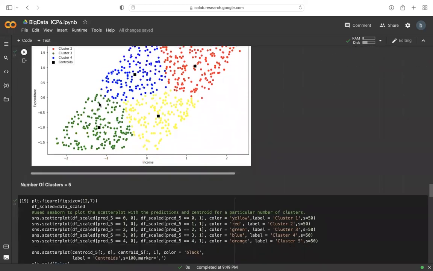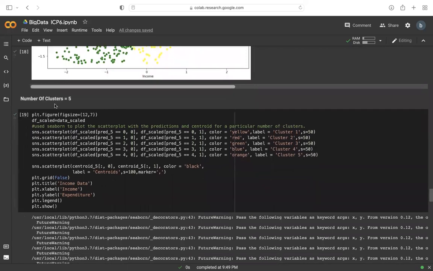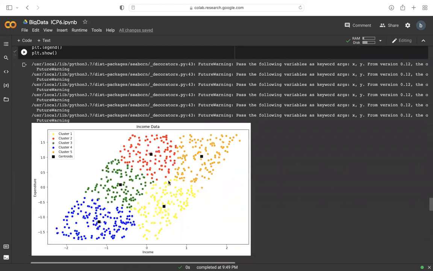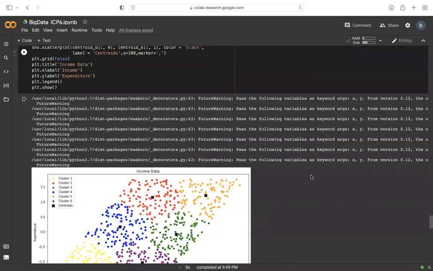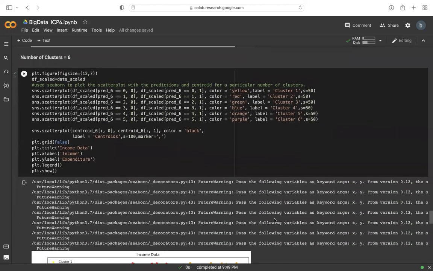And it shows 4 clusters here, and here we are plotting it for cluster 5 with the scatter plot. This is the respective graph, and this is for cluster 6 and 7 respectively.